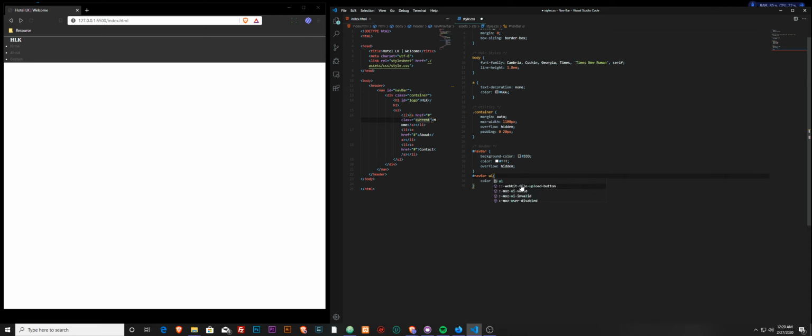Let's get rid of the... there we go. List style. Now we got rid of those dots. Sorry about that, guys. And then let's float this bad boy to the right. Float right.